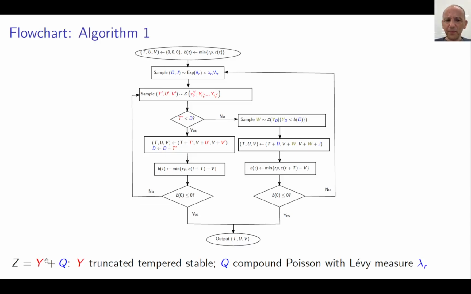Okay, this is the algorithm. You see, we have this decomposition of Z into truncated tempered stable and compound Poisson, and the algorithm cycles, right? So it starts with a boundary function C, and then it will record crossings over smaller levels than C, possibly, right? And the levels are all smaller than the truncation parameter in Y, which is this R. Remember, rho is typically 1/2. It's a parameter between 0 and 0.5.